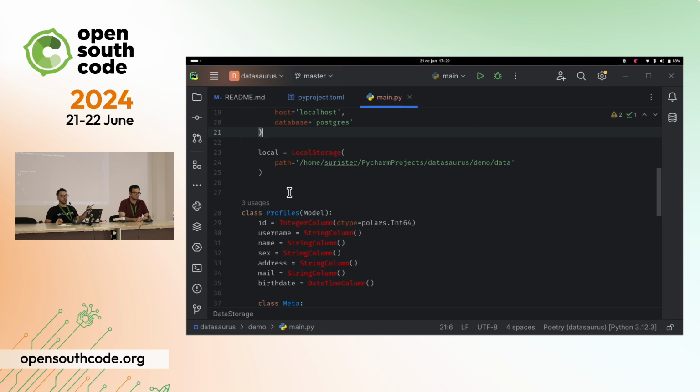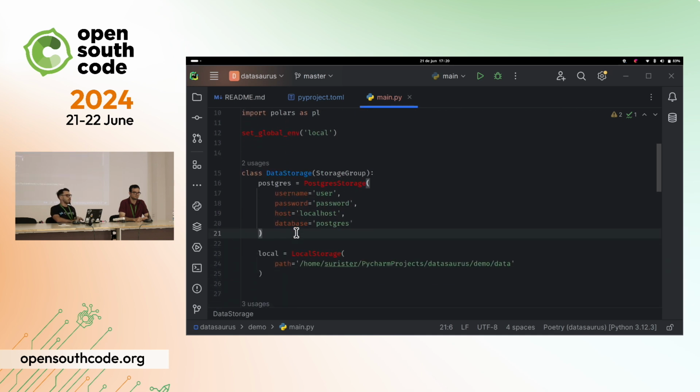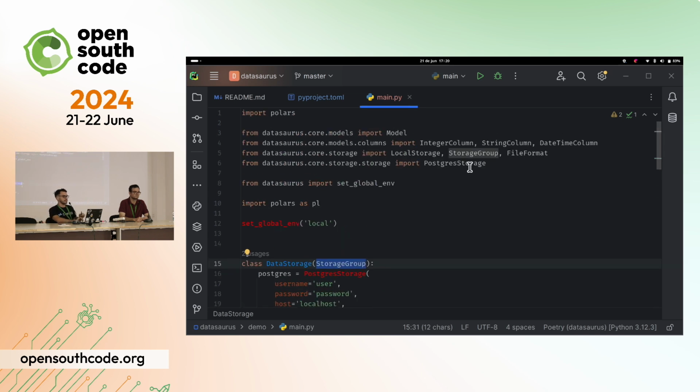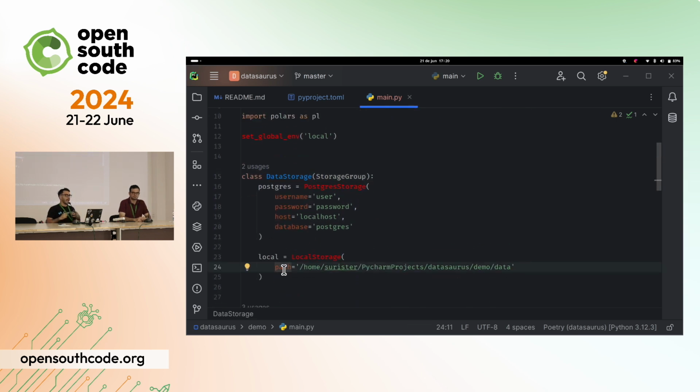And that's really cool. We are not doing YAML, we are doing Python classes. And you will see, it's really cool. So we have a class, DataStorage, a name that I came up with, and it has to inherit from StorageGroup, which gets inherited from DataSourceCoreStorage. And here we can define actual storages.